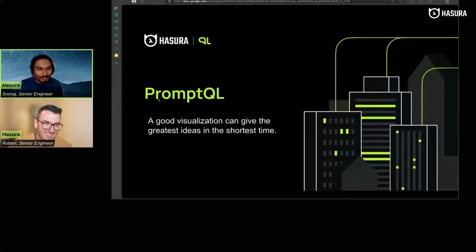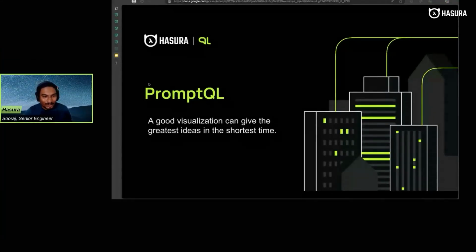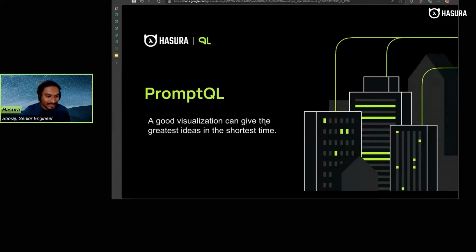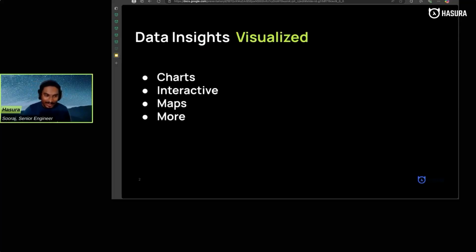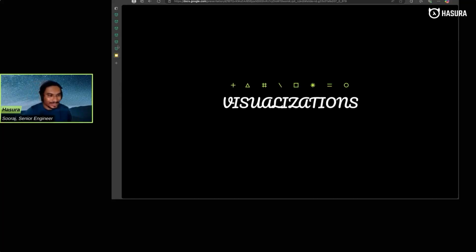So, PromptQL and visualization. I just want to start with a thought: a good visualization can give the greatest ideas in the shortest time. So any answers to any particular PromptQL questions can be visualized and grasped in the best way possible. The answers to any of the PromptQL questions that you have can be visualized in the form of charts, interactive visual elements, maps, and more. It's cool. So let's jump on to the demo.